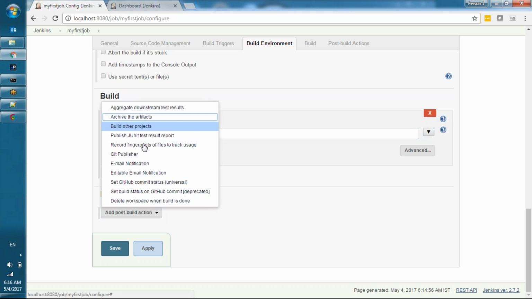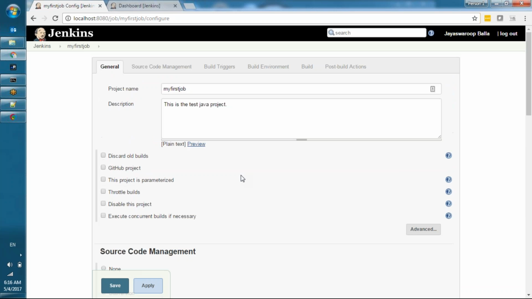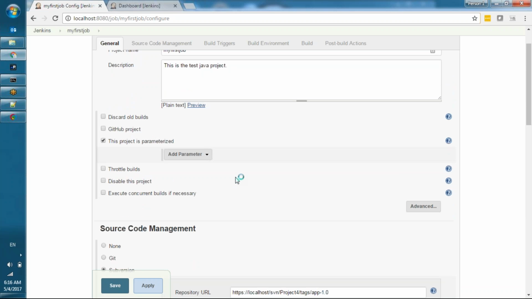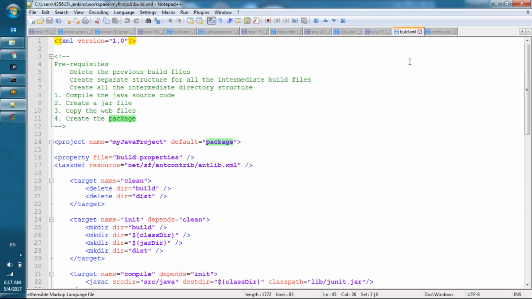And these are the post build actions you can mention. If you have an email server, you can have email notification after the build, and you can run unit testing, or you can trigger another build which you want to run. Okay, now what I'm going to tell is, here we have an option called parameters. The purpose of this is, here we are using two different files.